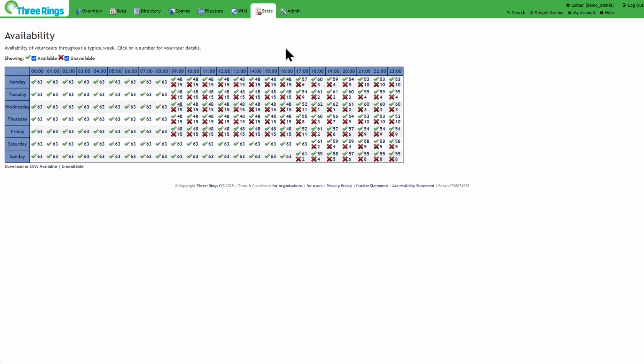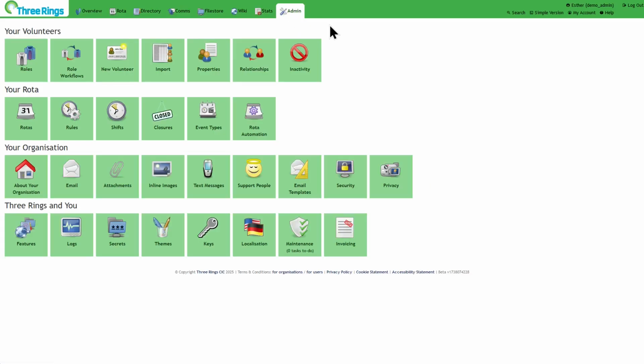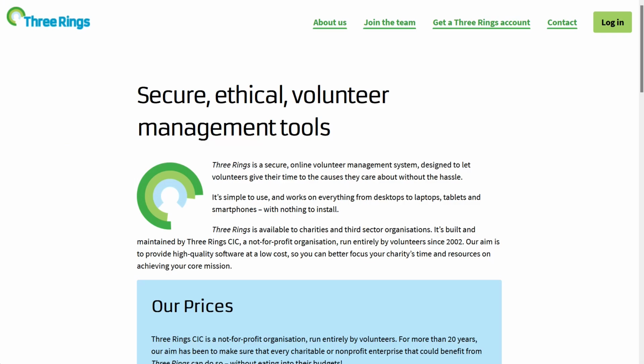And finally, the admin tab is where you can configure Three Rings to work the way you want it to. There's a lot to talk about here, and this is only the briefest of introductions. If you'd like to learn more, check out our website or get in touch with us.